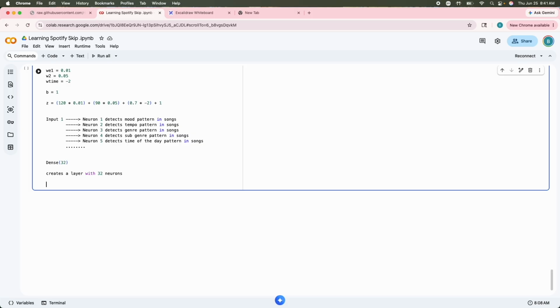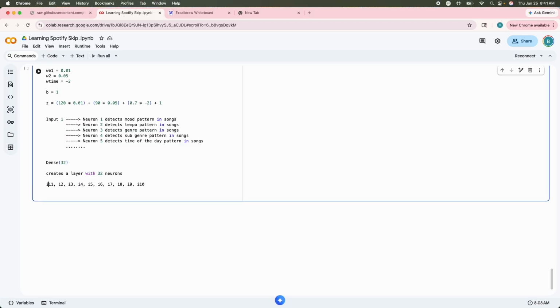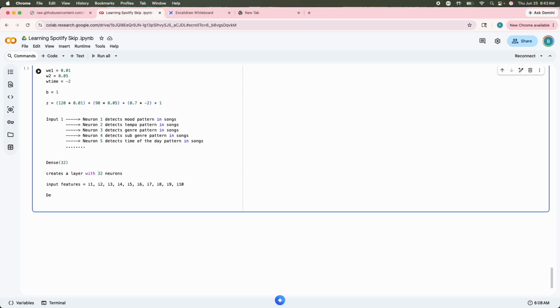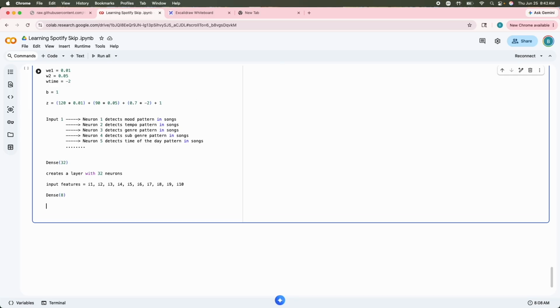Suppose our dataset has 10 input features. For example, let's say I have it here I1 to I10. These are our input features. You can assume it's like the song, genre, tempo and liveliness of the song. And in the same way we have a total of, for example, 10 different features. And suppose we want to create a dense layer with 8 neurons. So what we write in the code is basically Dense(8). Visually it looks like input to layer. So inputs I1 to I10 go to neuron 1. Every neuron receives 10 inputs.